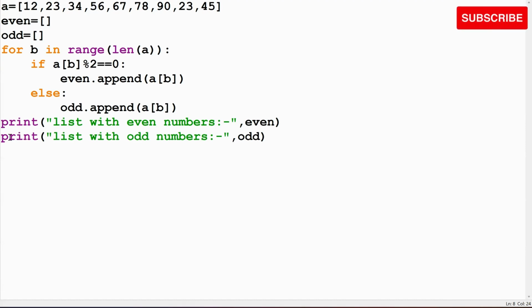So I will use this print function after the loop, because I don't want it to be printed on every line. So here I have used list with even numbers, and this variable has all the even numbers with the help of this append function, and this variable has all the odd numbers because of this statement. So that's all for today's class.